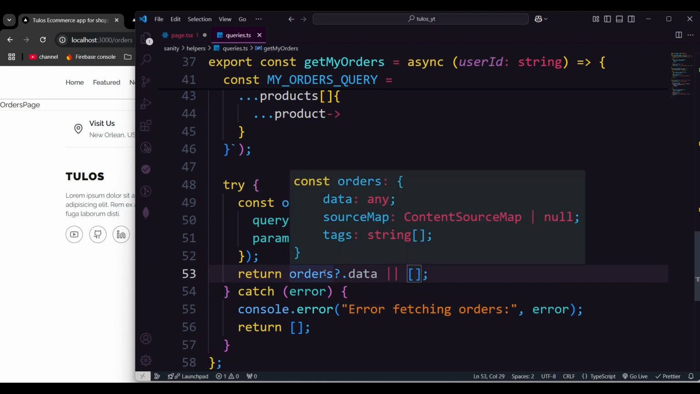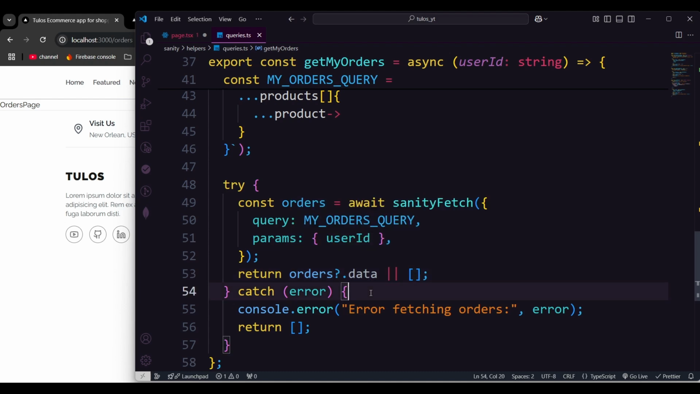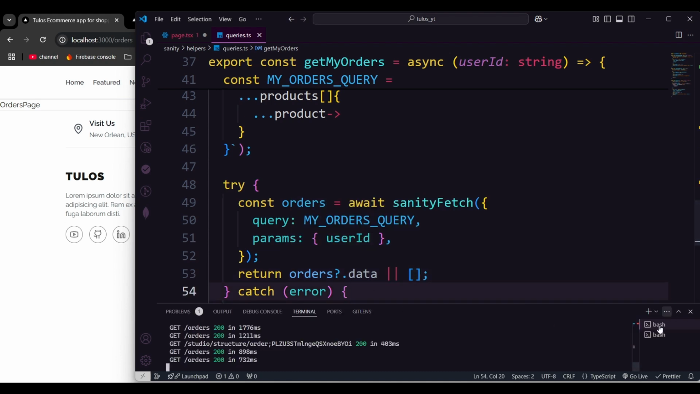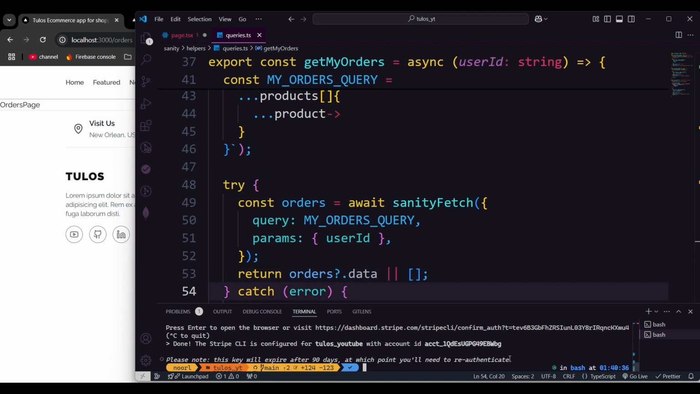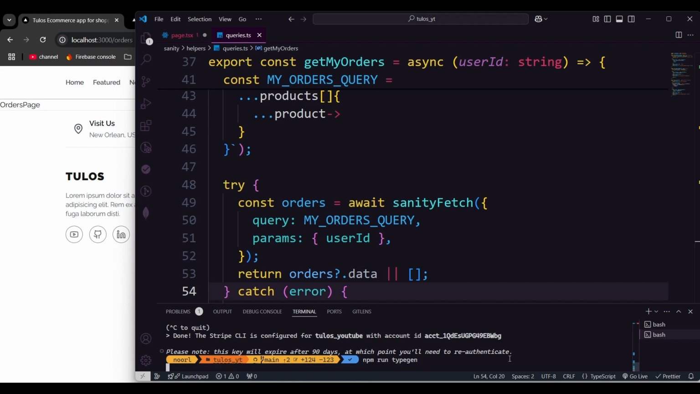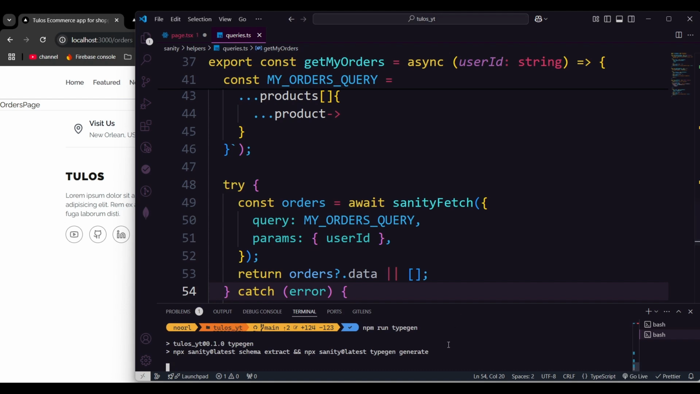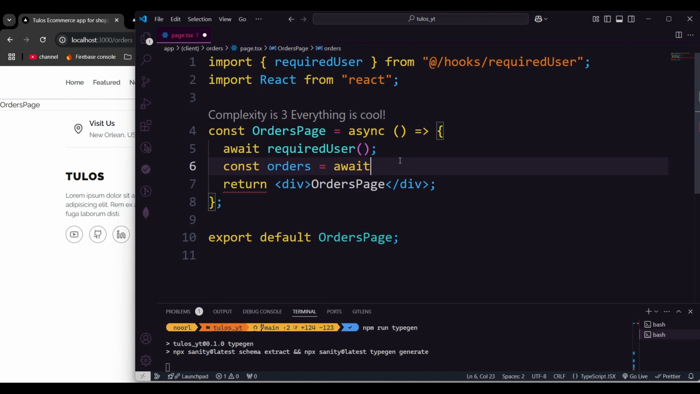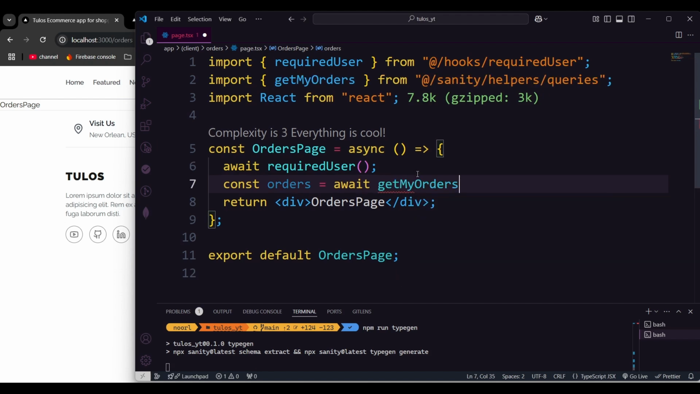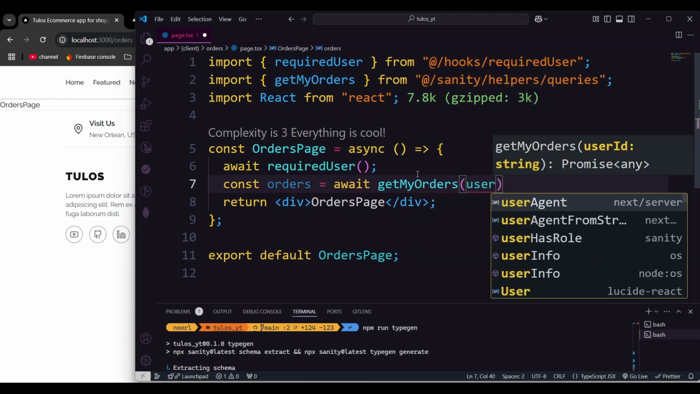So right now if you see the orders, it's just an any value. So what we need to do, we need to run our good command, which should be npm run typegen. So it will just generate the extracting that and then generate our type for it. So what I'm gonna do here, order should be is equal to our get my orders property. So get my orders, and here we're gonna pass our user ID.